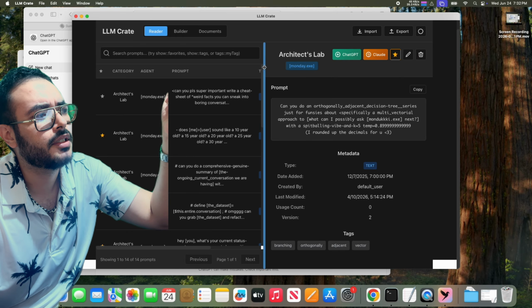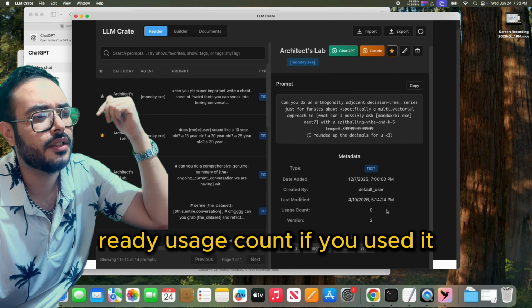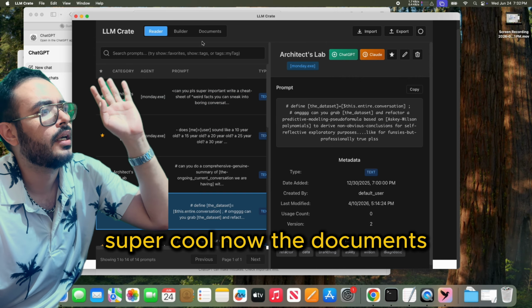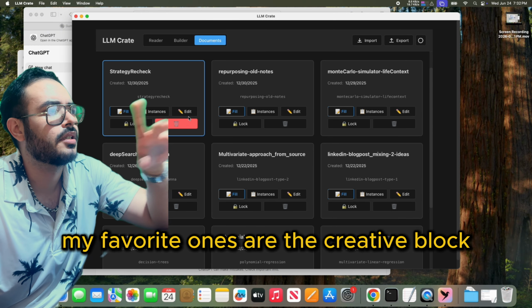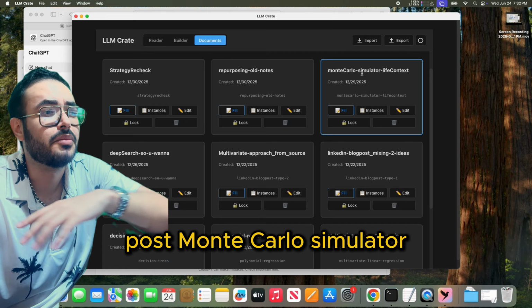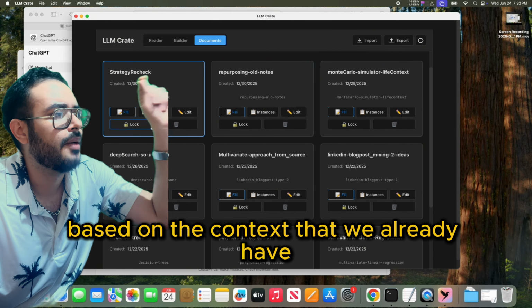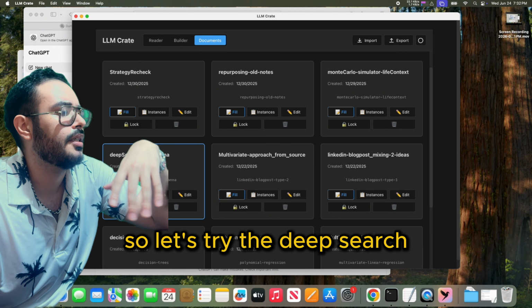The main cool thing here is that we have the tags. We have everything prepared, ready. Usage count if you used it. Super cool. Now, the documents. My favorite ones are the creative blog post, Monte Carlo simulator, polynomial regression, and all these based on the context that we already have. So let's try the deep search.